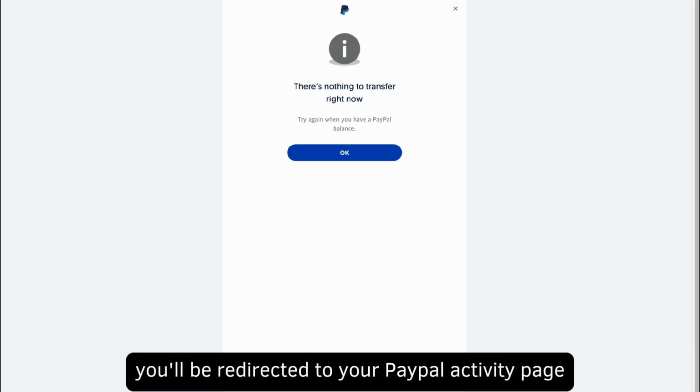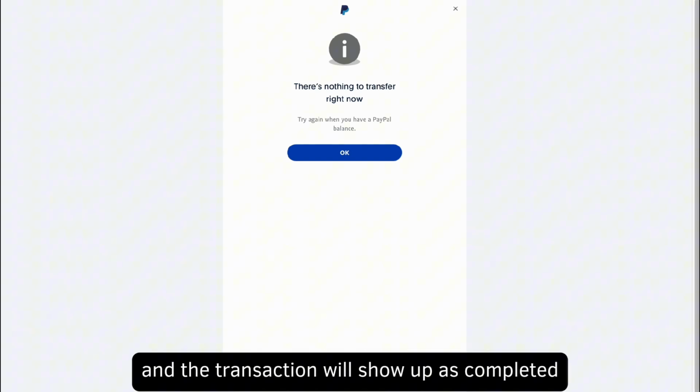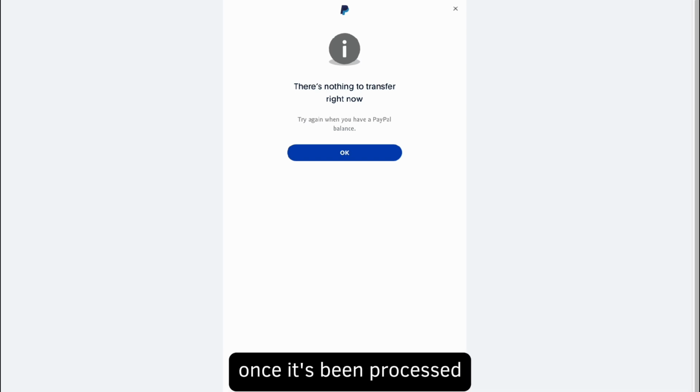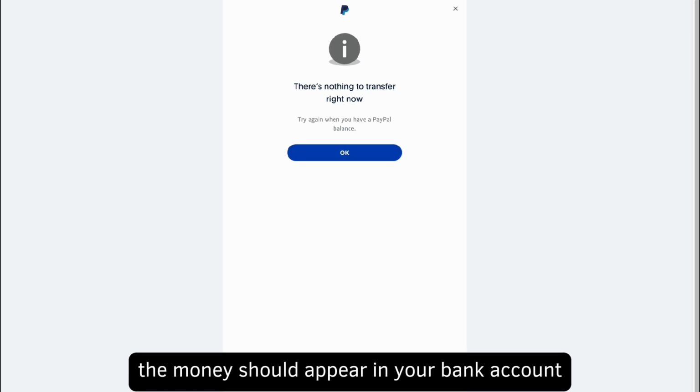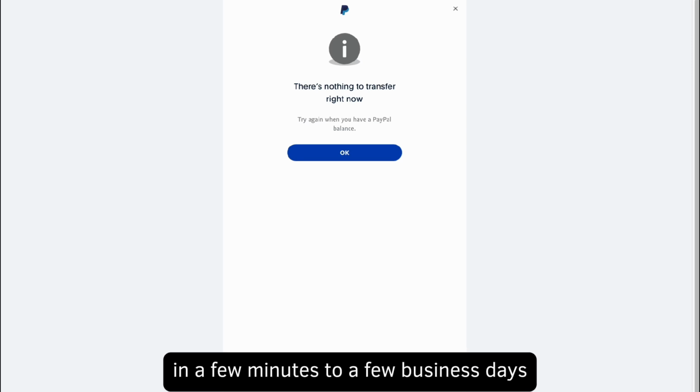After the transfer, you'll be redirected to your PayPal activity page, and the transaction will show up as completed once it's been processed. Depending on your selected transfer method, the money should appear in your bank account in a few minutes or a few business days.